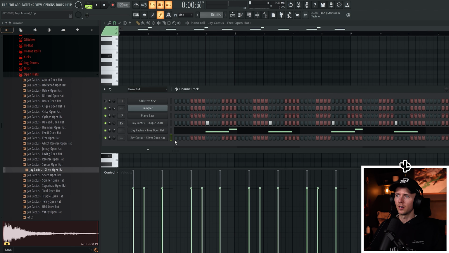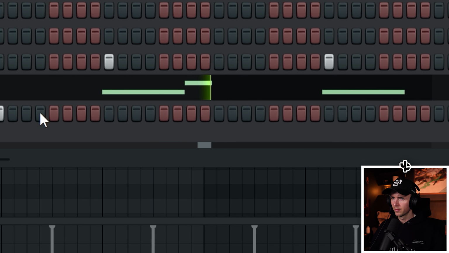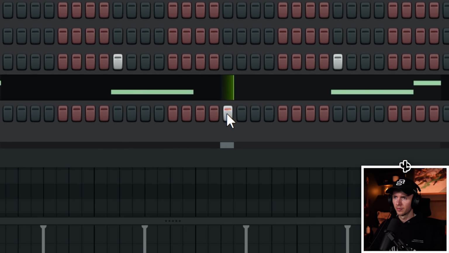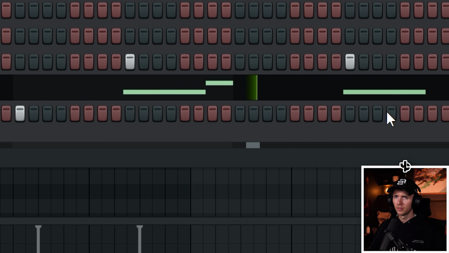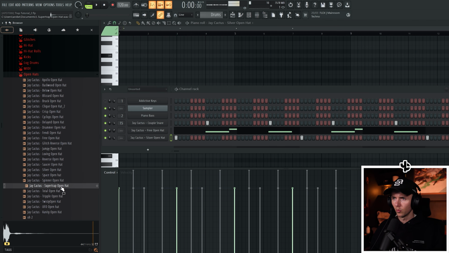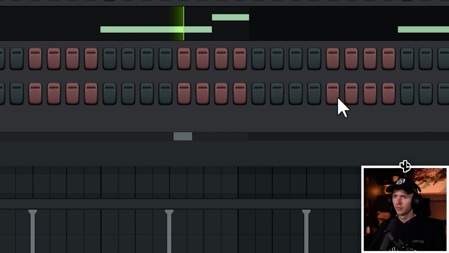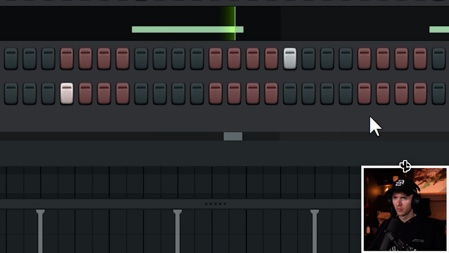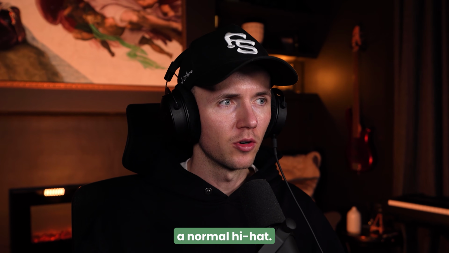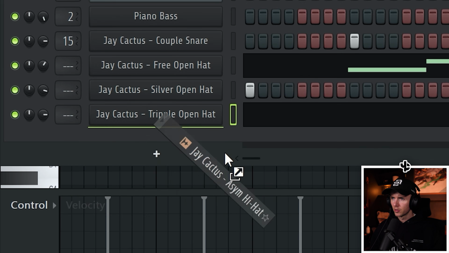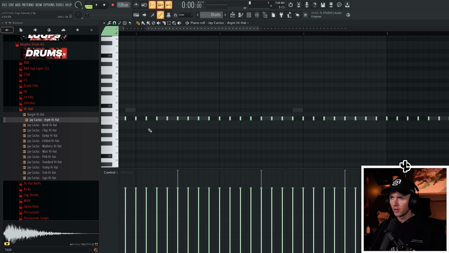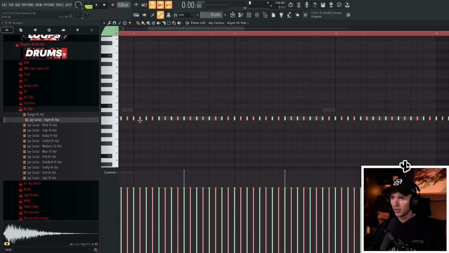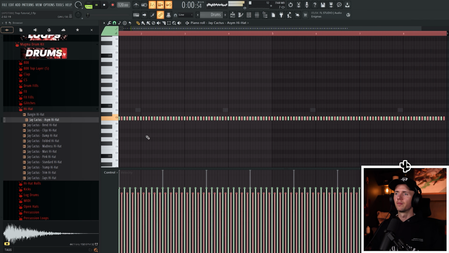Then I think one at the start. Maybe even one more. So they were just to create some atmosphere, but now we could add a normal hi-hat. I think this one. Let's go each 2-step, F7, controlling A, shift and left click, and we'll turn them down just a little bit.